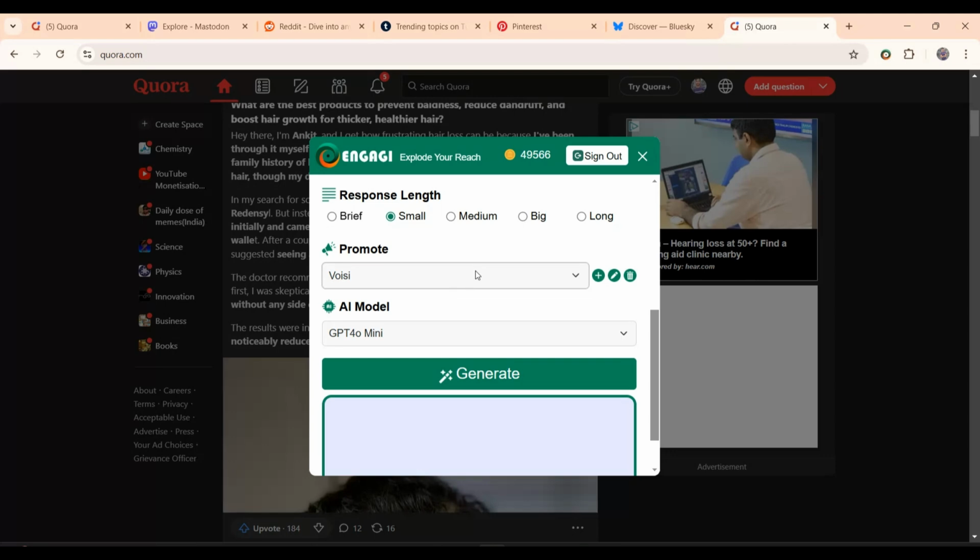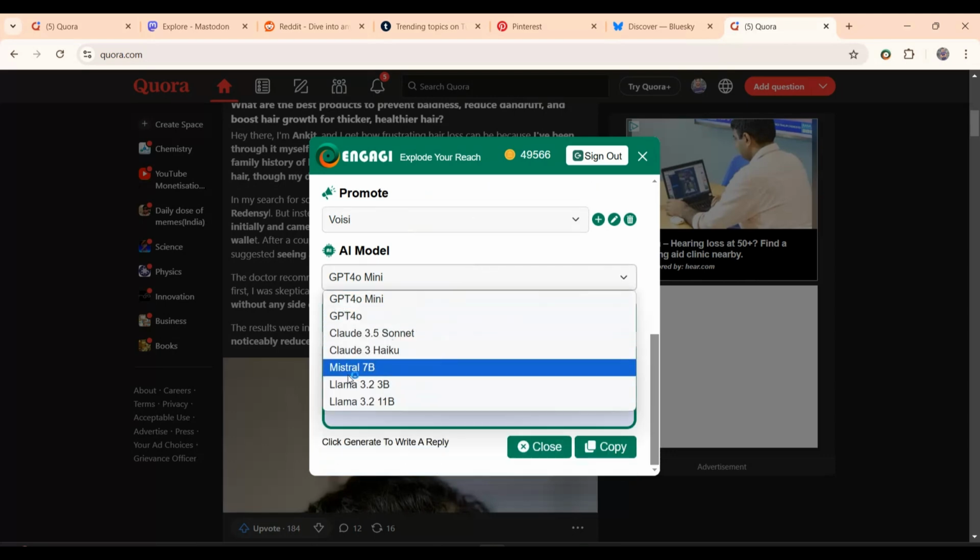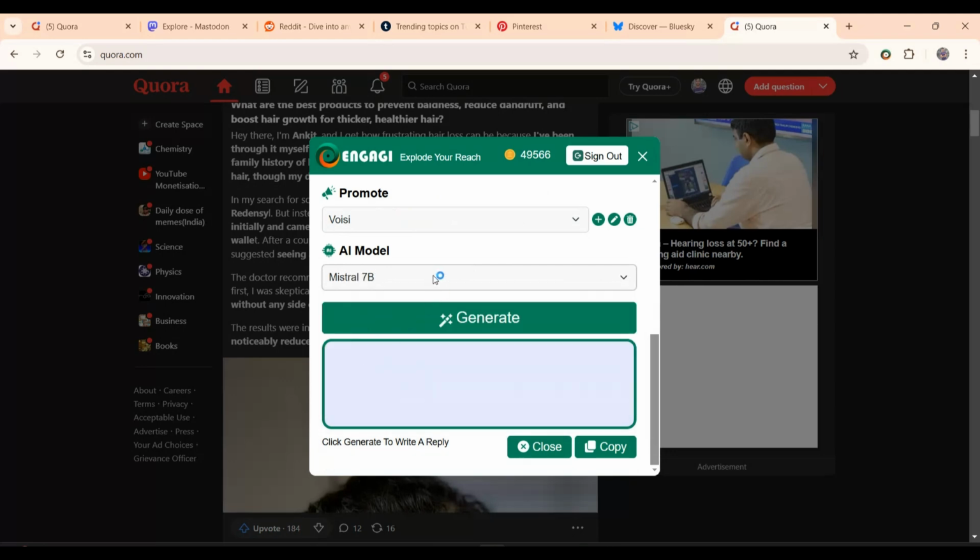After that, you can choose among the advanced AI models to generate the response. Let's select Mistral here. Now, all the steps are completed. Next is to generate the response. For that, click on the Generate button here.